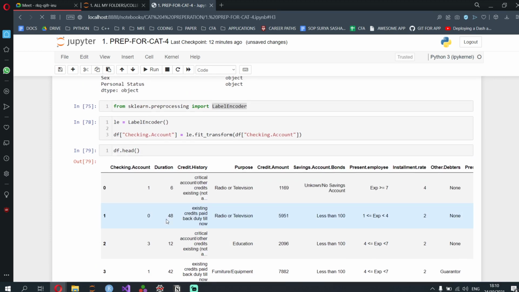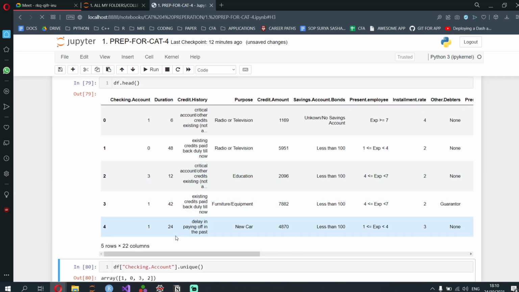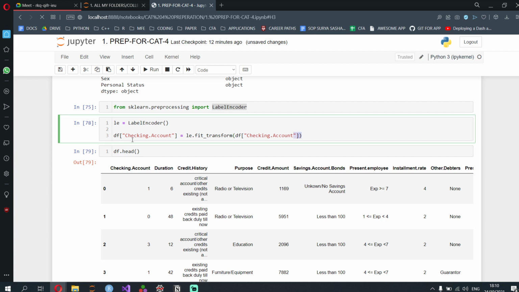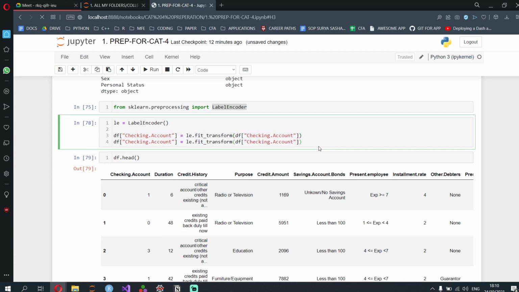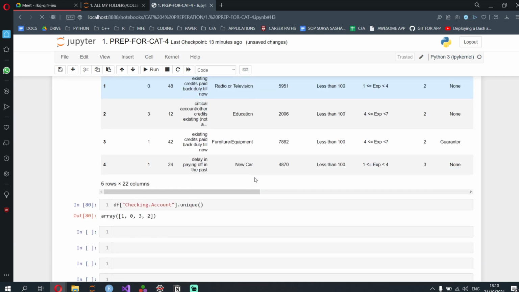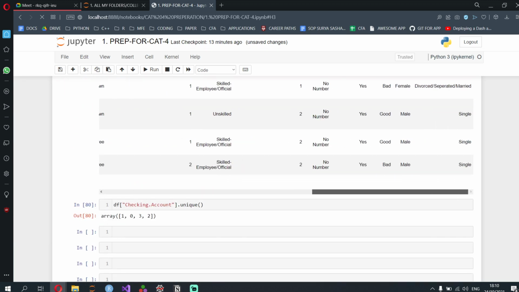So in the exam, what you need to do is follow this step alone for every categorical variable. So you have to do df of credit history, and over here also credit history. You can't do it in one go. You can't do the column names, df of this comma this, equal to le.fit_transform of that. It needs to be a pandas series, so you need to do it one by one. So that's what you need to do everywhere.